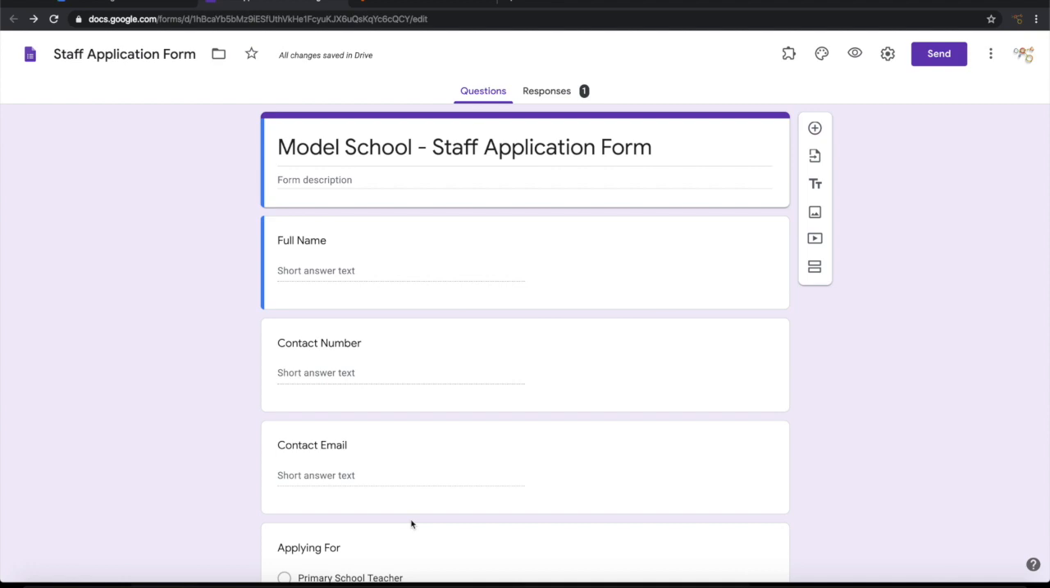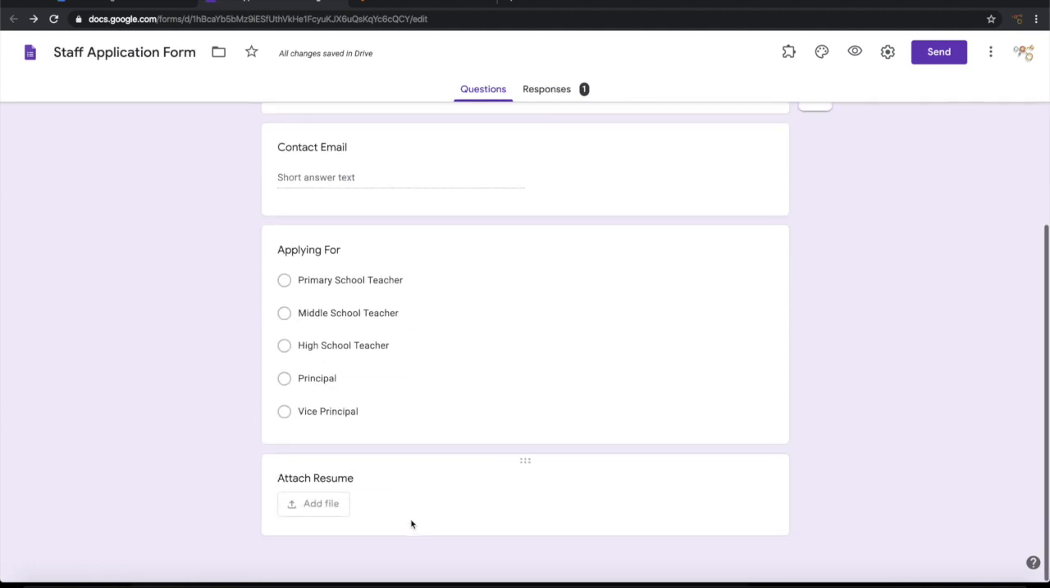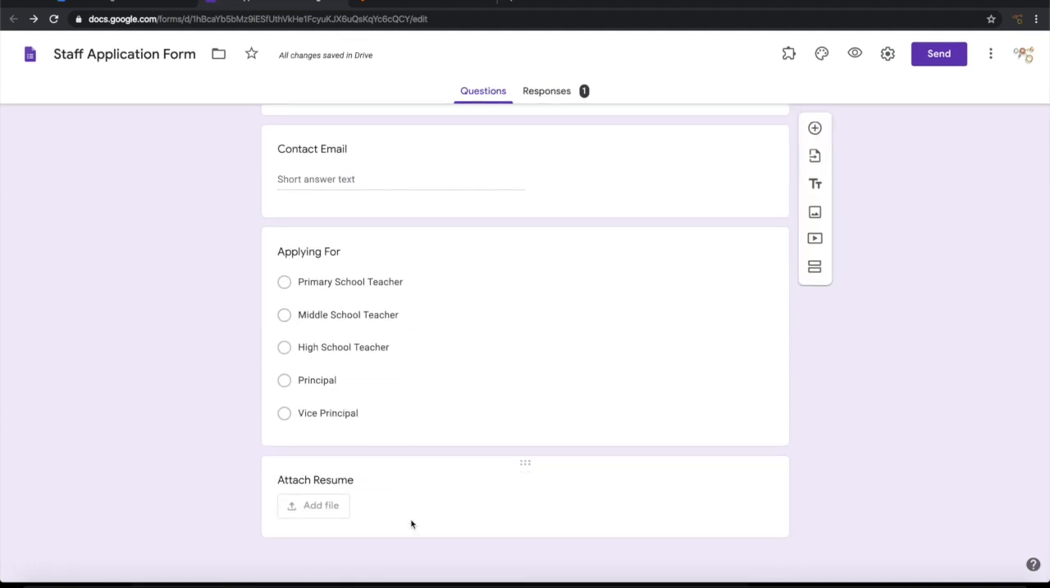The second email that I want to send is to school management, where I want to put all this applicant information plus attach the resume that he has uploaded here. So let us see how to do it. To achieve this, let us launch Form Director.